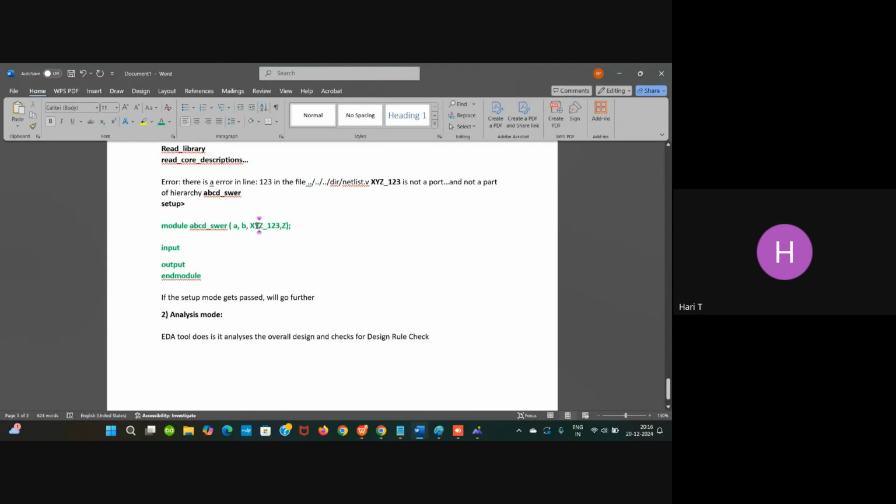These are some of the kinds of errors we face in setup mode. That is what I was trying to tell. There will be some bugs in the inputs while implementing some sort of technique, whether it is scan, embed, or something. We will end up in setup mode like this. So if the inputs are proper, we will move to analysis mode. The tool automatically moves to analysis mode.